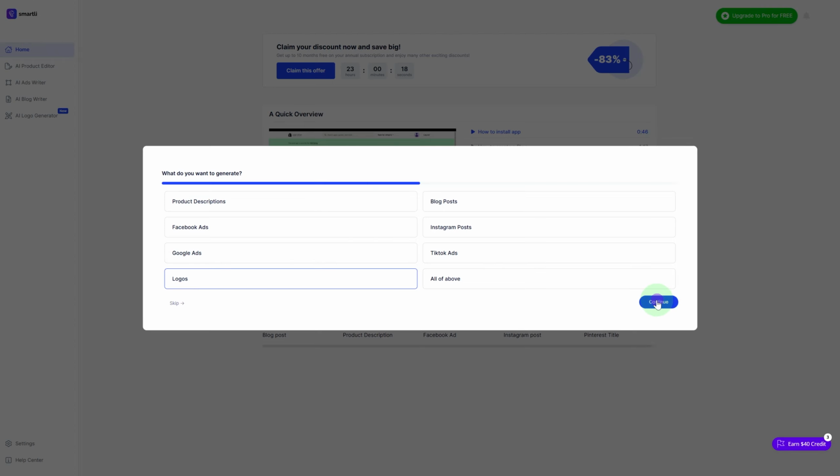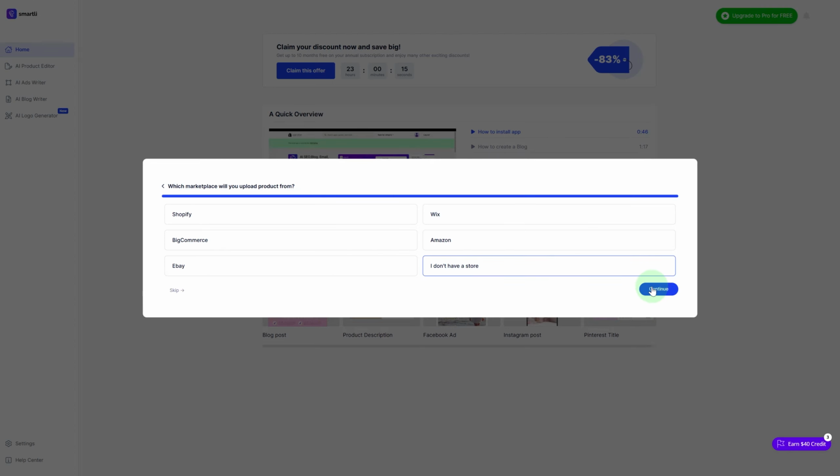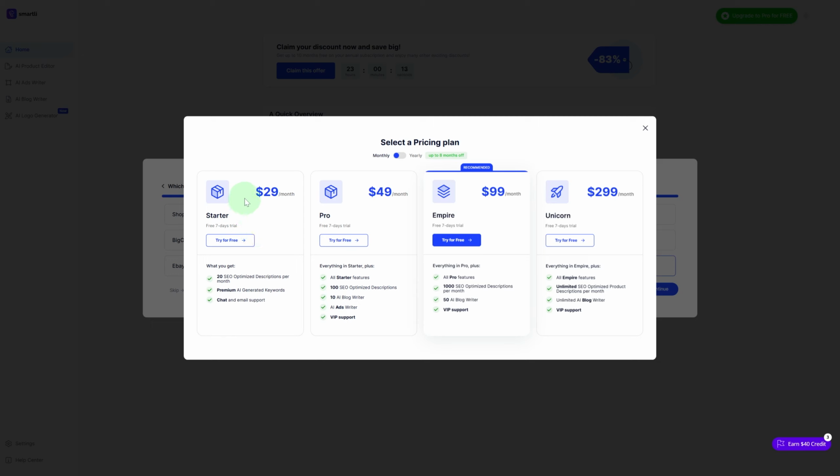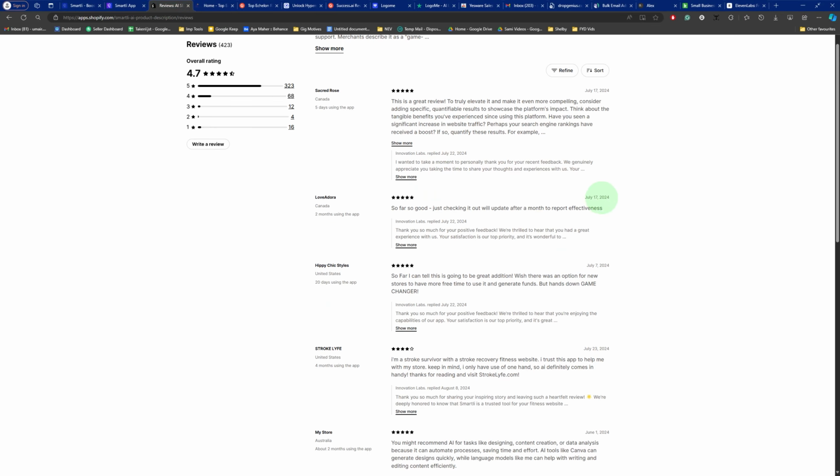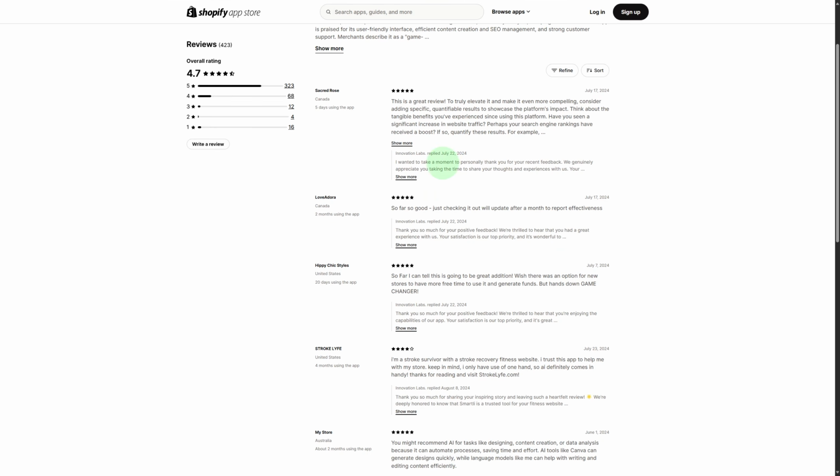But since we need to get started with a plan, currently you can see we have different types of plans. $29 for the smarter, $49 for the next, and each of these is going to provide you different perks. In the background we have our different AI products editor, AI ads writer, and all of those sections available. Now talking about its reviews, it has some really amazing reviews on Shopify itself. So far so good, and all of these are 5 stars.